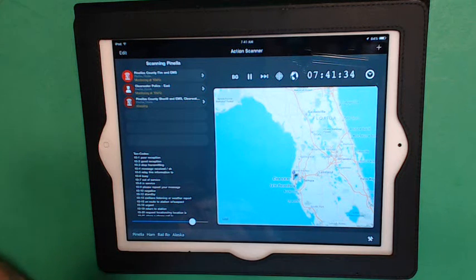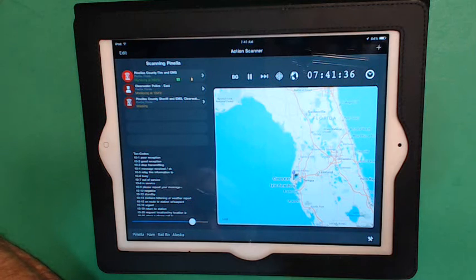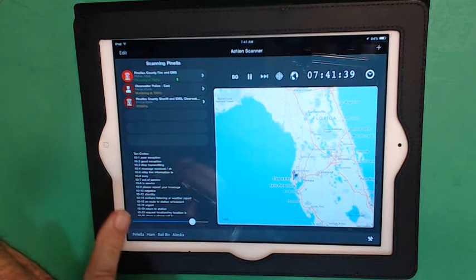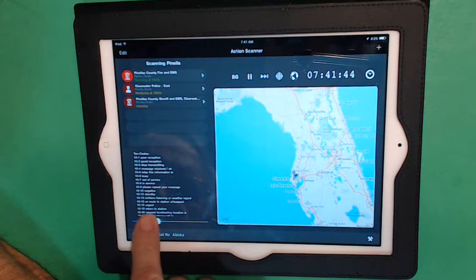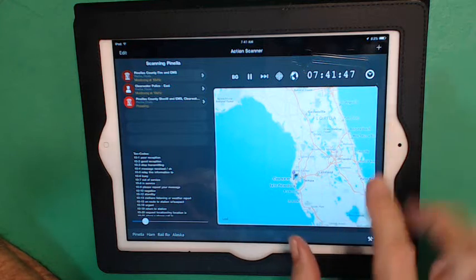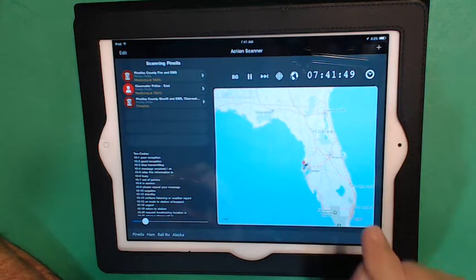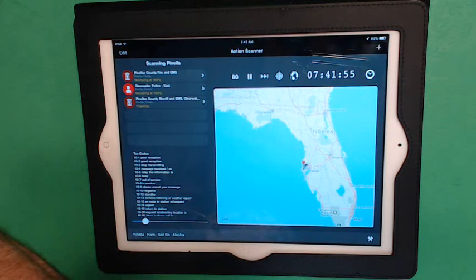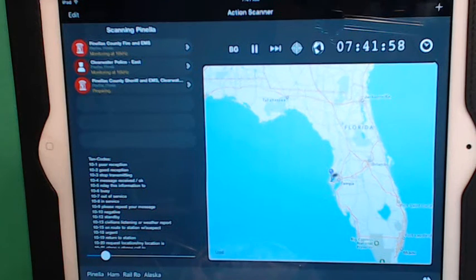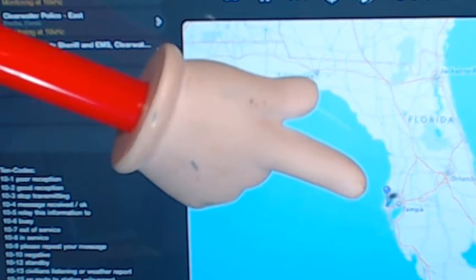Let me zoom in now that you've seen me. Well, before I zoom in, here it gives you a listing of the 10 codes. And over here, let me turn this volume down. Over here it gives you a map, which is zoomable. And on the map, it shows you with a little pincushion. Now I'll zoom in. Where's Mr. Finger? Get my big fat hand out of the way. There's a pin, and it's flashing because it's scanning it.